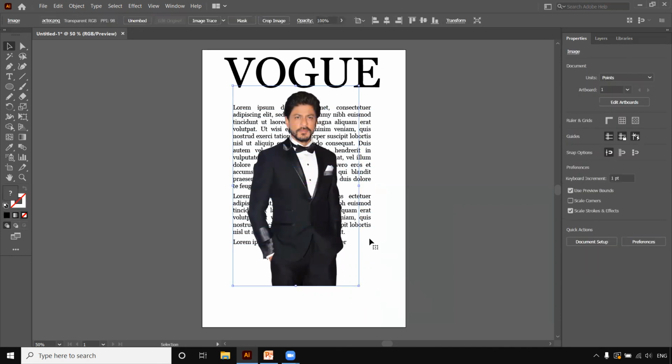So as you must have seen in the magazine that there is certain text written towards the right and left of the main focus, which is the actor or the actress. Okay, so how can we do that? How can we incorporate that?